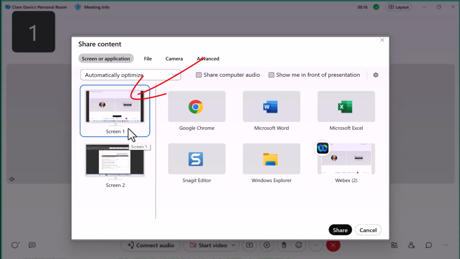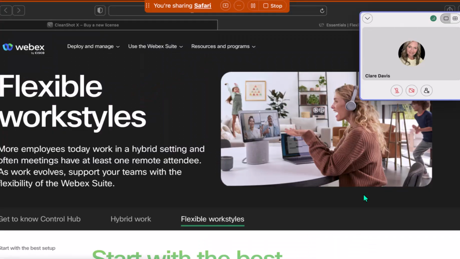I'm just going to go ahead and share my screen, so let's choose this one. There you go, it's that easy. I am now sharing my screen. This means every participant in the meeting is able to view my screen and they are going to see whatever I show. When you start to share your screen, you'll notice that you are brought into full screen.